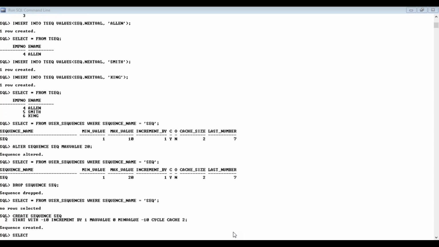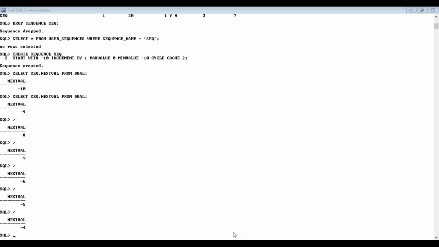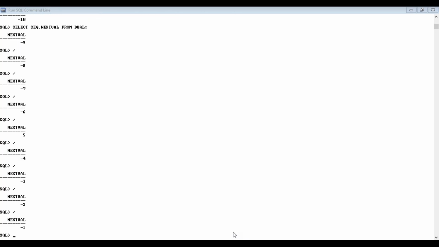Let's start the sequence. To start the sequence, we have the pseudo column NEXTVAL. Here it is -10, then -9, -8, and so on. And once we have reached 0, again you can see it's starting with -10. So the cycle is getting repeated. Once we reach the maximum value, it starts again with the first value, the minimum value that we have specified. So that's all about sequence. Thank you.